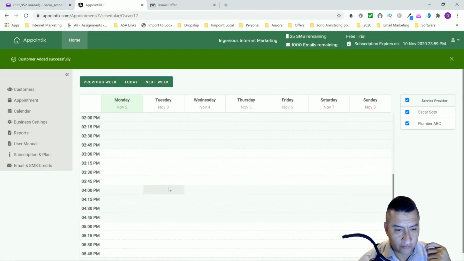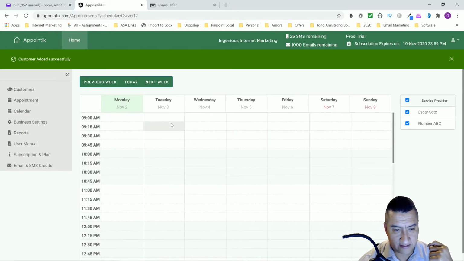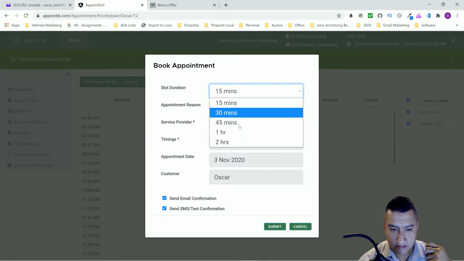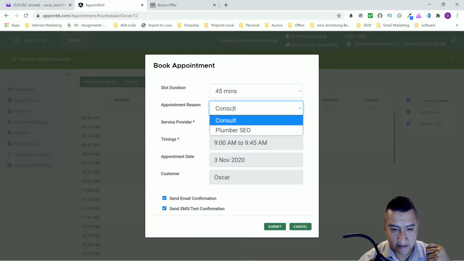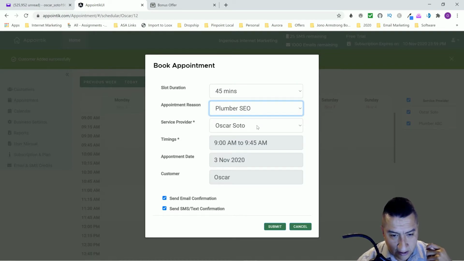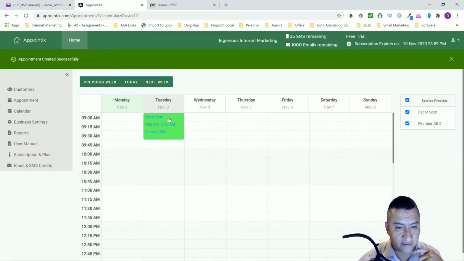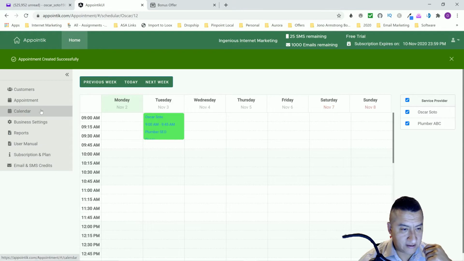So let's say that we're doing a meeting tomorrow at 9. I'm gonna do 45 minutes, and it's a consult, like say Plumber SEO. The service provider is me, and 9 to 9:45, because it's 45 minutes, appointment day tomorrow, Oscar. And then right here, you're gonna send an email confirmation or text confirmation as well for them. And just here, submit. I don't want to send anything, so there you go. There's your appointment.